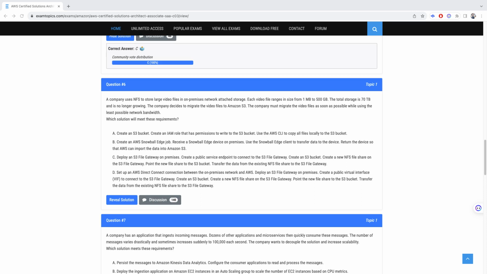The company decides to migrate the video files to Amazon S3. The company must migrate the video files as soon as possible while using the least possible network bandwidth. Very important. While using the least possible network bandwidth. What solution will meet these requirements? So A, create an S3 bucket. Create an IAM role that has permissions to write to the S3 bucket. Use the AWS CLI to copy all files locally to the S3 bucket.